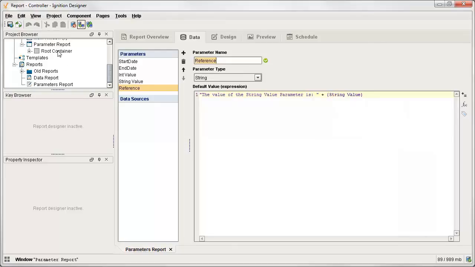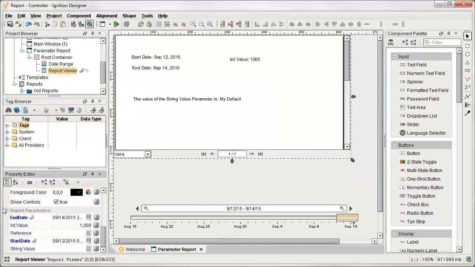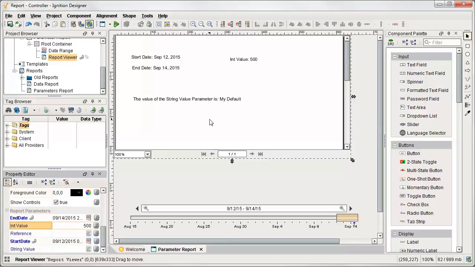Let's take a look at this in the report viewer component. We click on this report viewer component already set up for us here. We scroll down in the property editor, you'll see all of our report parameters appear right down here. Now we can go ahead and update the value of these as we like, so 500, now our int value shows 500. However, we can also use tag or property bindings to update the values of our parameters.